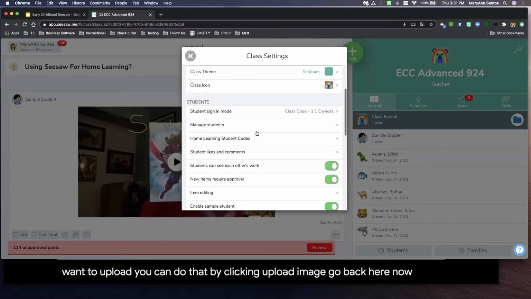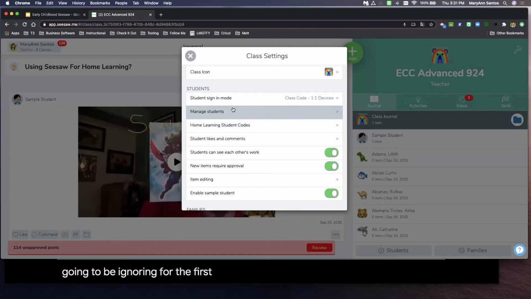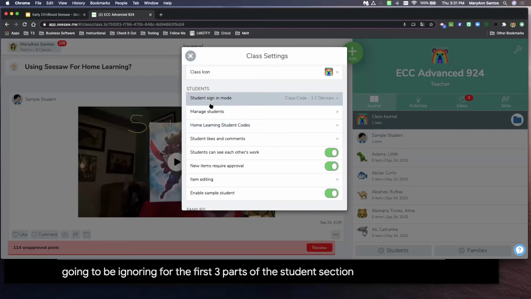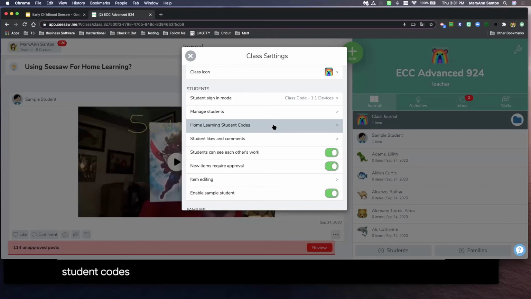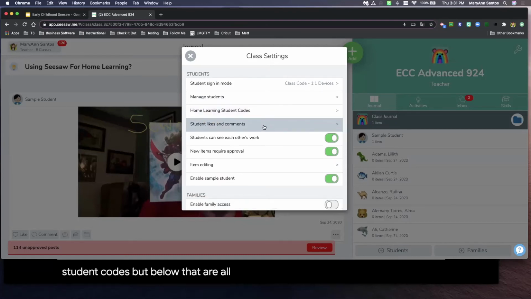Now, again, I'm going to be ignoring the first 3 parts of the student section in the class settings, because this will be done for you. So you don't have to worry about the setup for the sign-in mode, the manage students, and the home learning student codes. But below that are options that you can set for your class.